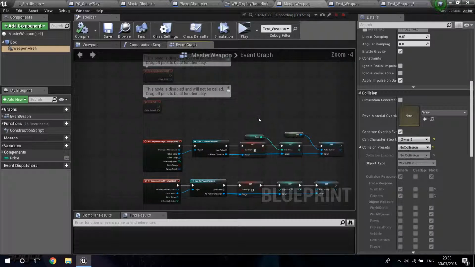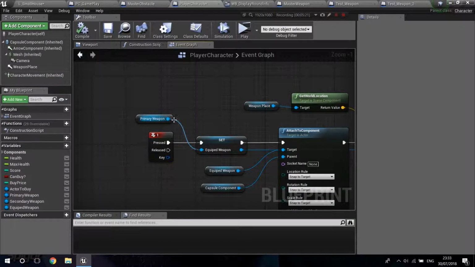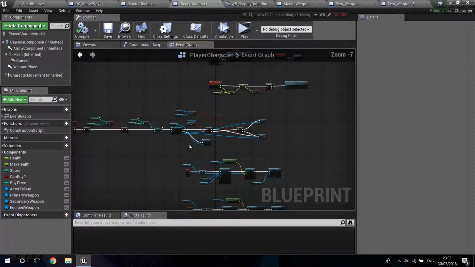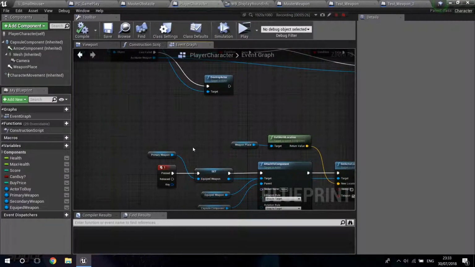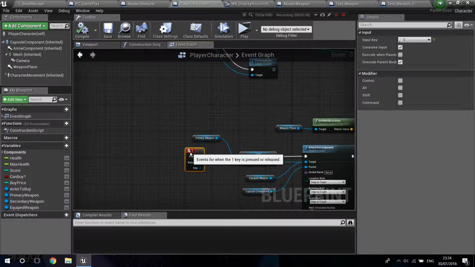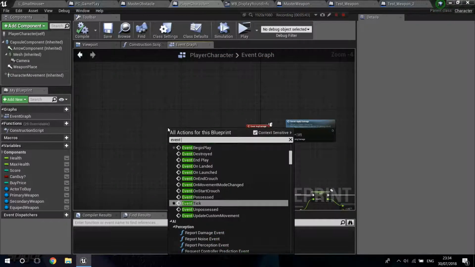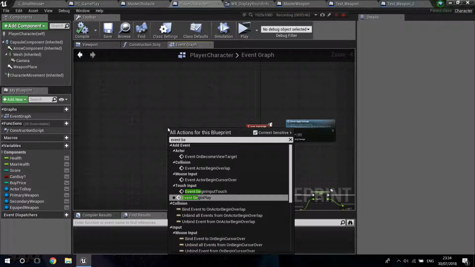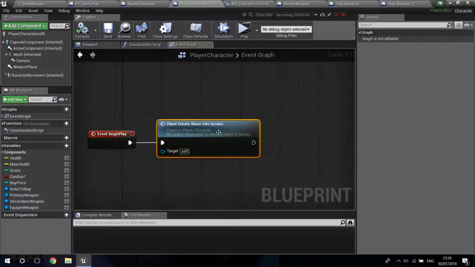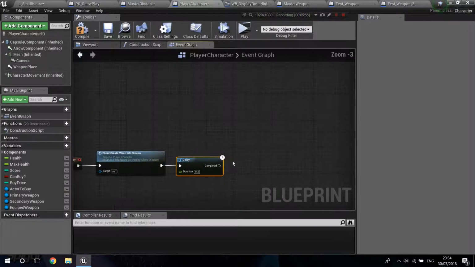And now we have another weapon, but we want to start already with a primary weapon assigned. So what I'm going to do is, first of all, in our event begin play, I'm just going to type event begin play. It's up here. After a while, I'm just going to add a little delay so we don't have any problems. And from there, we're going to want to do something.